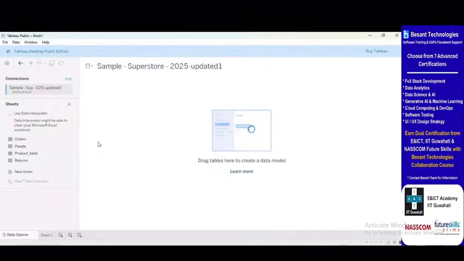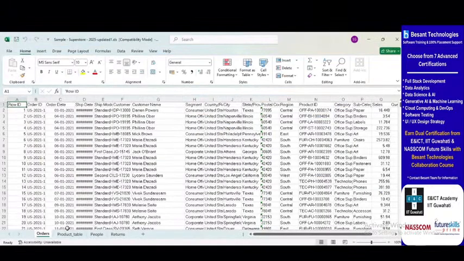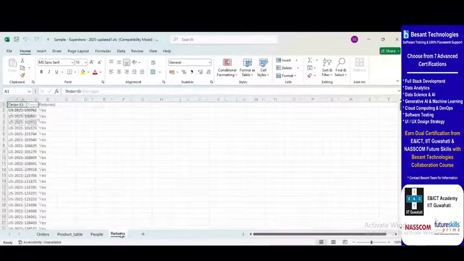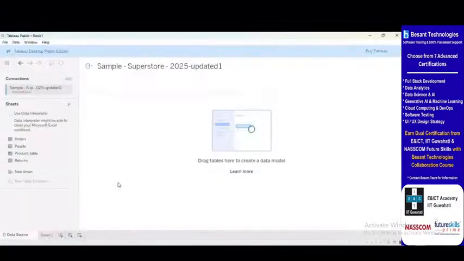Once you connect the data, whatever sheets are available in that Excel file will be loaded as tables. Look here, in that Excel file I have four tabs, four sheets, and those four sheets have loaded as separate tables: Orders table, People table, Product table, Returns table. So now I just connected with the data.